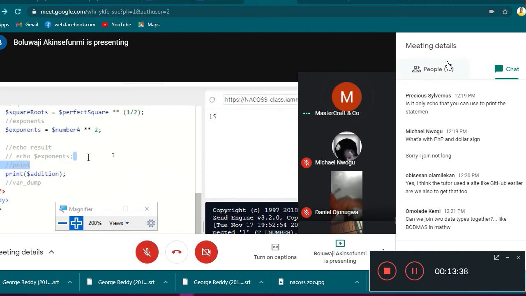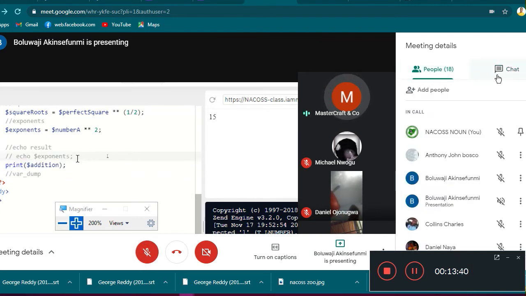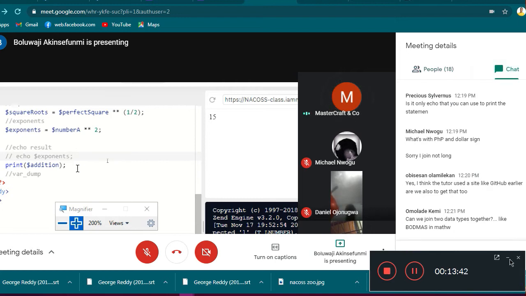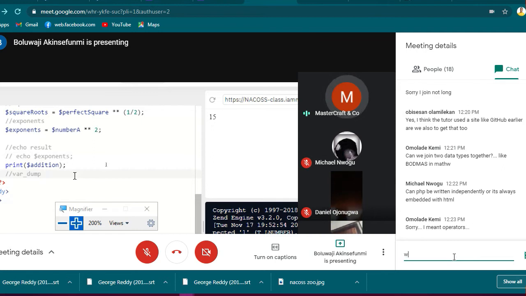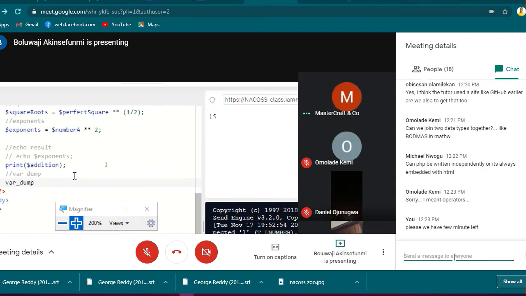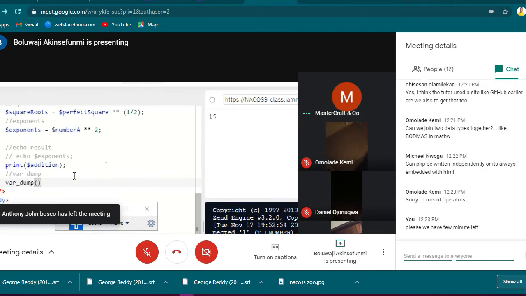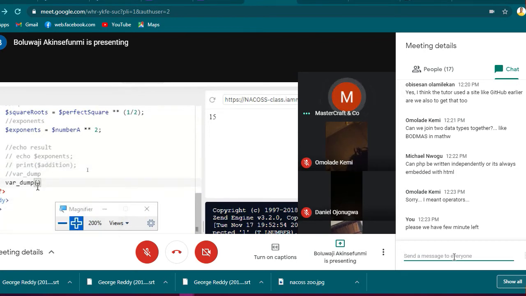The only time I use var_dump is whenever I am debugging a particular PHP script, because it gives out additional information. Let's just see var_dump in action, so I don't say something that is not true. So var_dump, let's say, let me do multiplication.